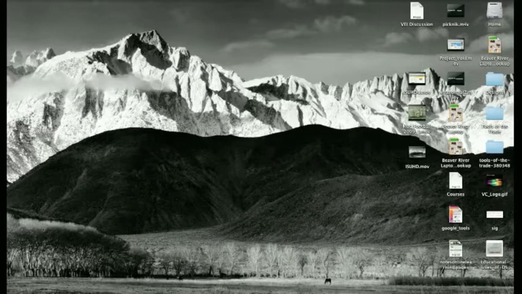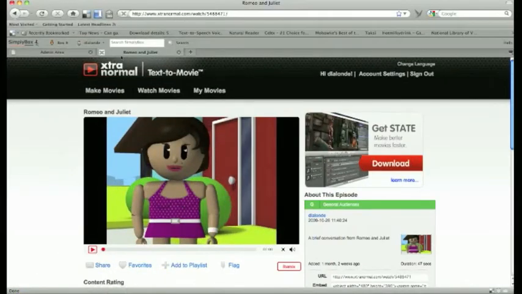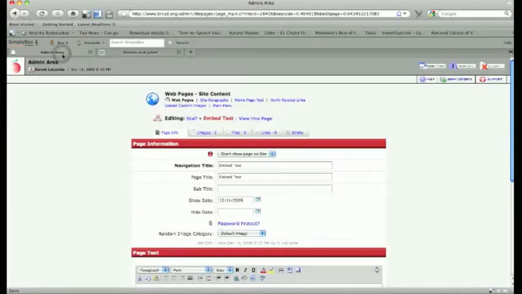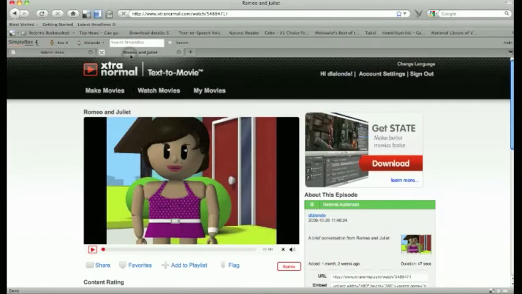So I'm going to open up my browser, and I already have a couple of windows open. You can see I have an Extra Normal video open in one tab, and on the left I have a School World page open. Within these Web 2.0 tools, if you look around, they're all placed in different spots.